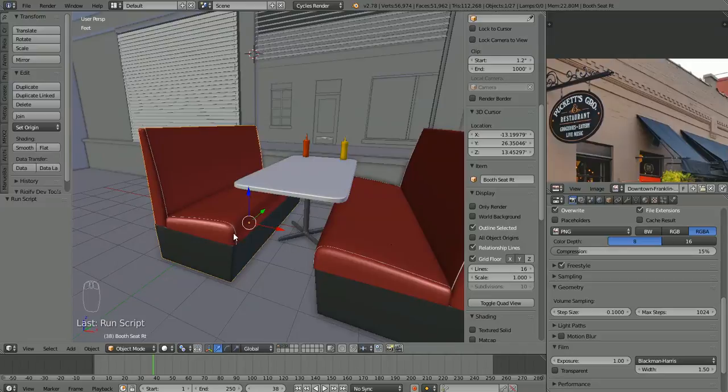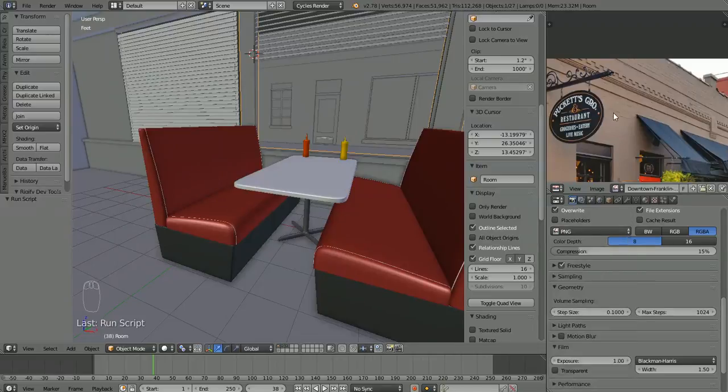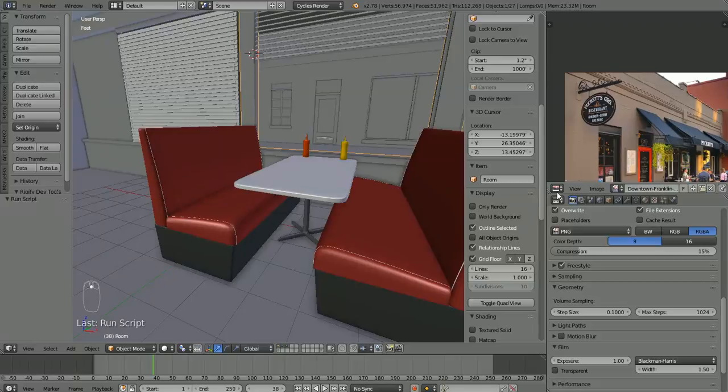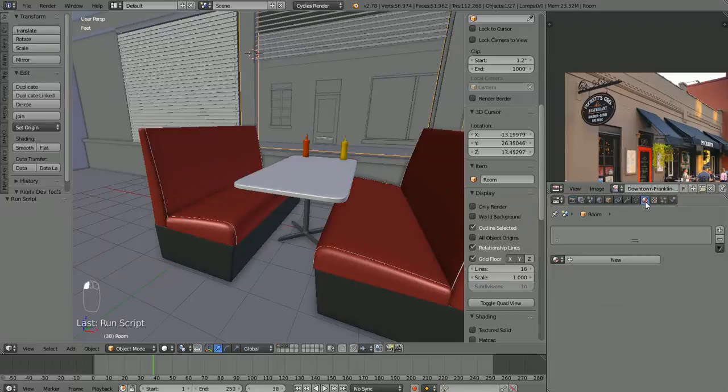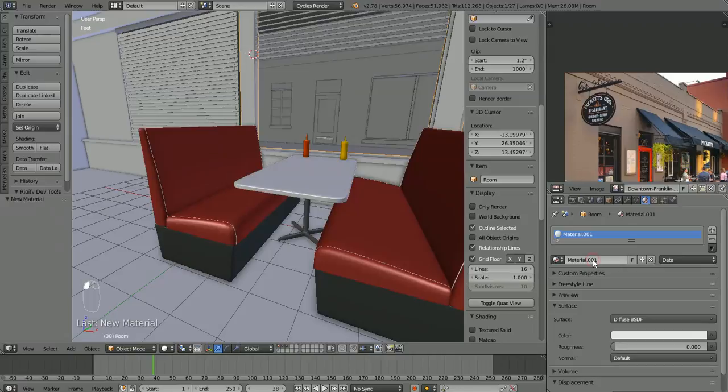For the time being, we've set our seats to red here. So let's pick our diner building object here. Let's change our UV image. Well, no, let's leave that where it is. Let's select the material for our diner building, and let's go ahead and add a new material.